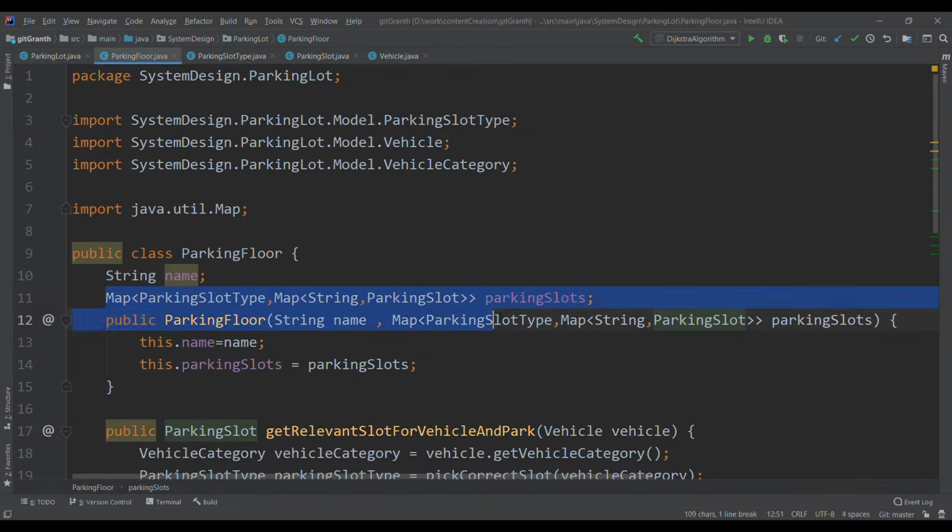So what this map will store is that for each parking slot type, it will have a map which will contain the parking slot name and a slot. So suppose we have a two-wheeler parking. For two-wheeler, if I have 10 slots, it will give the slot number. Suppose it's on the first floor, so it can be F1 and the slot number, F2 and the slot number, F3 and the slot number, something like that can be entered here. So parking floor will have multiple parking slots.